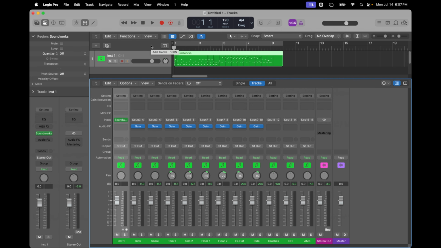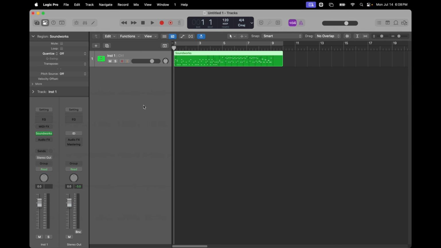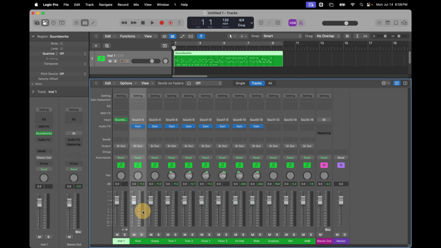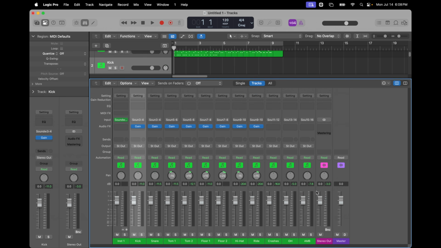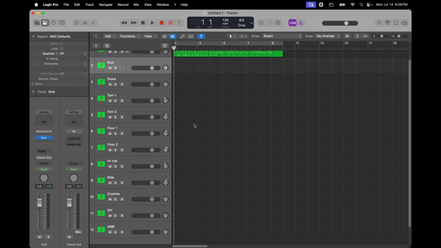Now, if I close the mixer, you'll notice that my arrange window isn't showing the 11 tracks I just created. So to see these in the arrange window, I'll need to open the mixer and select all the tracks. Just click in the first channel strip and hold down Shift, then click on the last channel. Once all of your channels are selected, right-click and choose Create a Track. Now click X on your keyboard to close the mixer and you'll see that your new channels are all visible in the Arrange window.